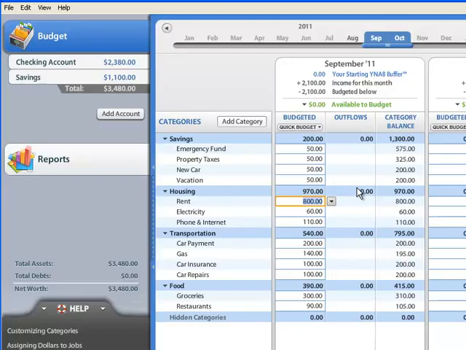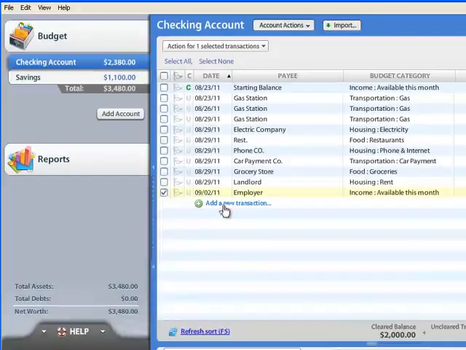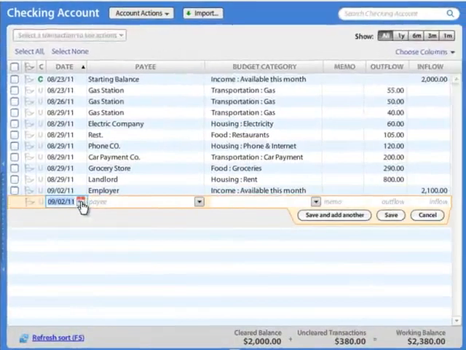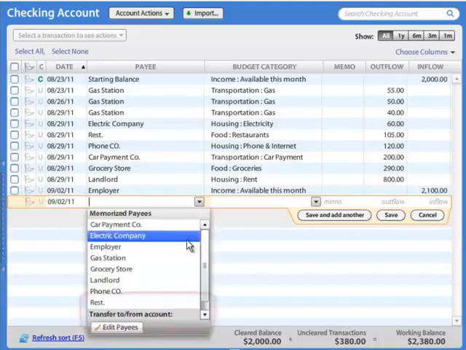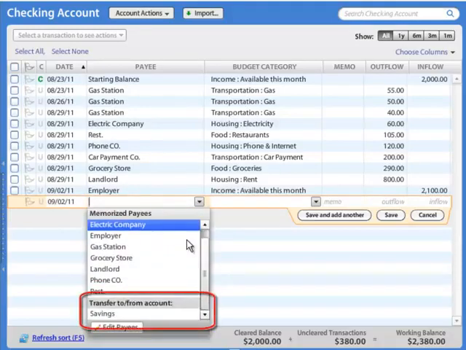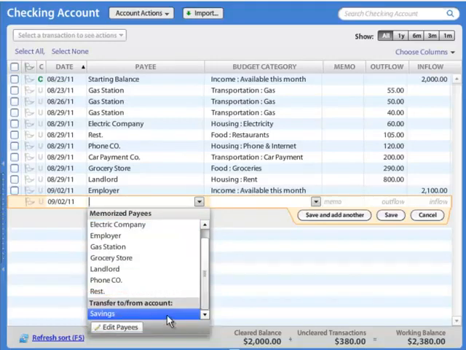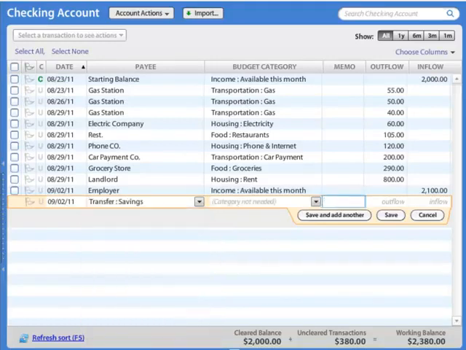I'll begin in my checking account by clicking Add a new transaction. After entering the date, I'll move to the Payee field and activate the drop-down menu. I'll choose Transfer to Savings from the drop-down options. Notice that Ynab skips the category field. There's no need to categorize this transaction.